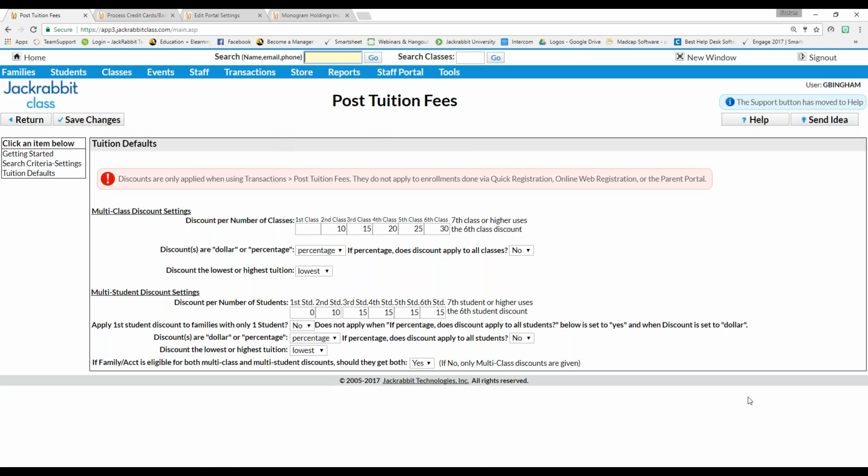Now this section here allows you to set up your discounting, your multi-class and your multi-student discounting. So let's take a little walk through this so that you get a sense of what it's all about. Under multi-class discount, you can set discounts for up to 6 classes. 7th class or higher will use the same discount level as the 6th class. We find that works for most people. We'll talk about fixed fees for those situations when this just doesn't fit. So there's always a way to get this done. So let's take a look at this.